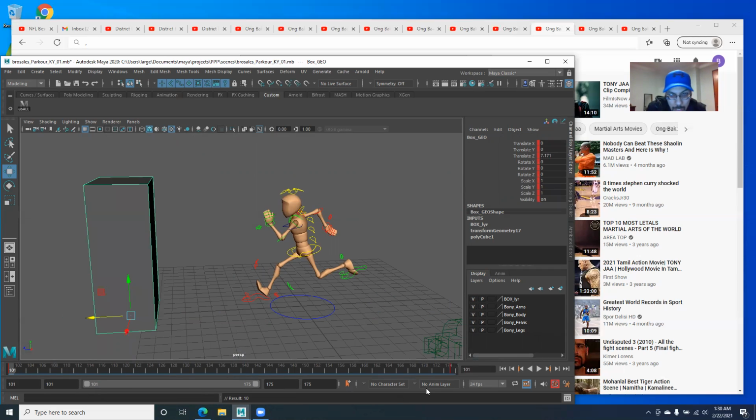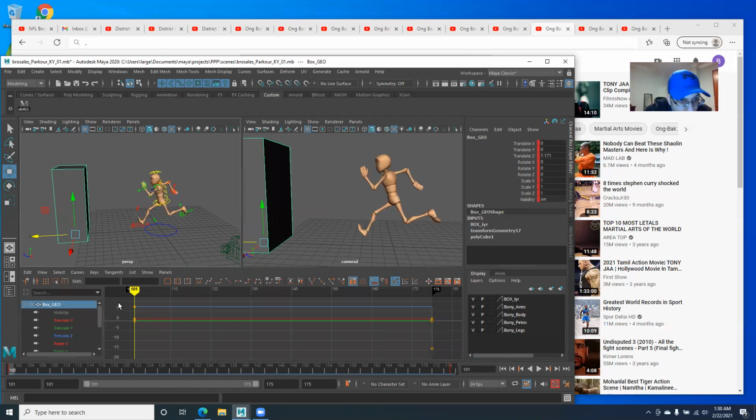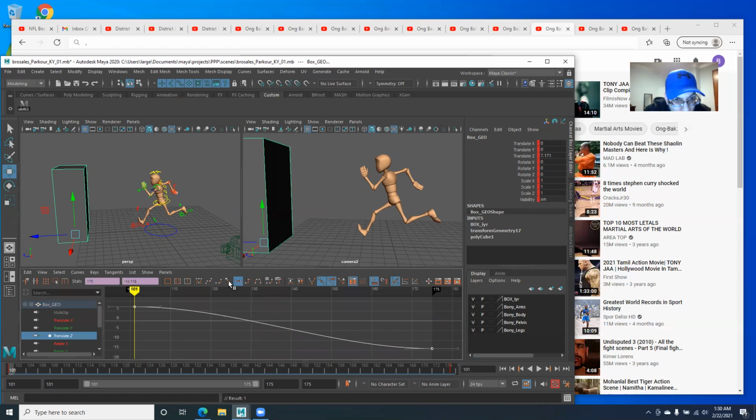So if we just play that, oh, what happened to my box? Why didn't it key? It moved. 101. Let's see. Yeah, it's animated. Oh, I know why. It's not animating because it's in stepped. So I'm just going to take the translate Z of that box, and the obstacles will move because he's not moving. The obstacles have to move. So I don't want flat or flat tangent. I want a linear tangent.